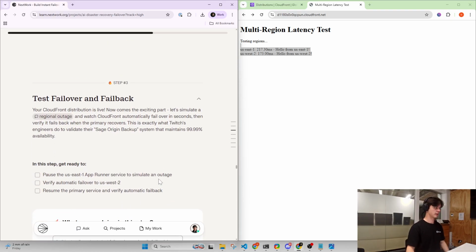Step 3. Test failover and failback. Alright, so your CloudFront distribution is live. Now comes the exciting part. Let's simulate a regional outage and watch CloudFront automatically fail over in seconds. Then verify it fails back when the primary recovers. This is what Twitch's engineers do when they validate Origin Backup. That's the system that maintains 99.99% availability.